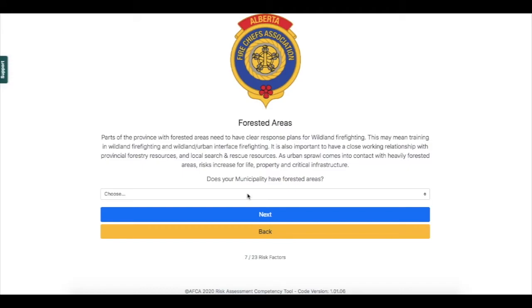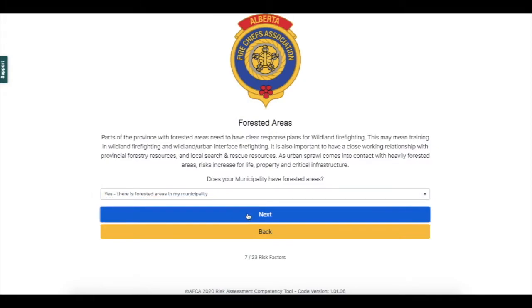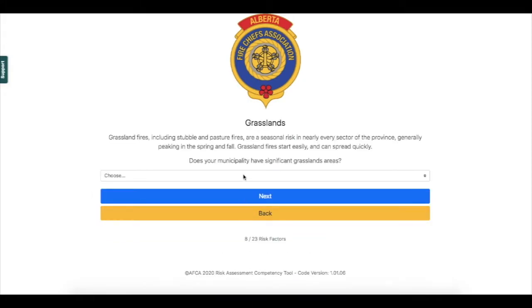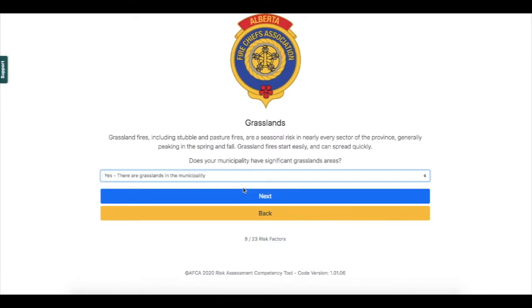Now we begin to look at the types of hazards in your unique region, the first being forested areas. Consider if forest areas are a risk to your region, if they cause frequent or consistent response needs of your department, a mutual aid partner, or provincial wildfire crews. Grassland firefighting is another unique hazard and different than forestry firefighting.